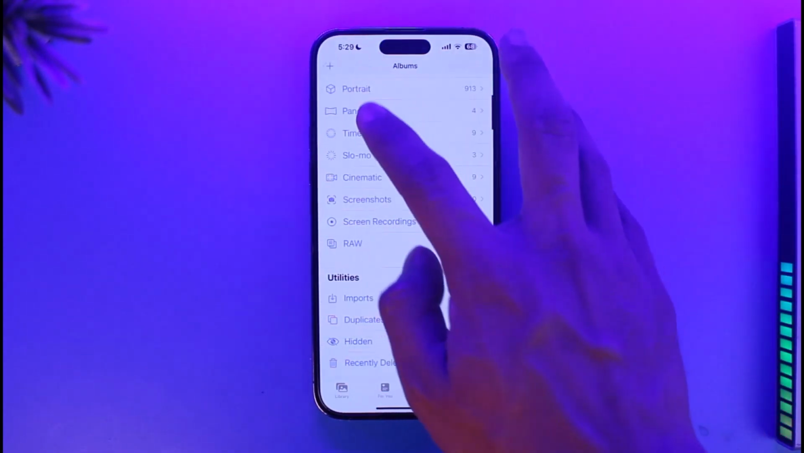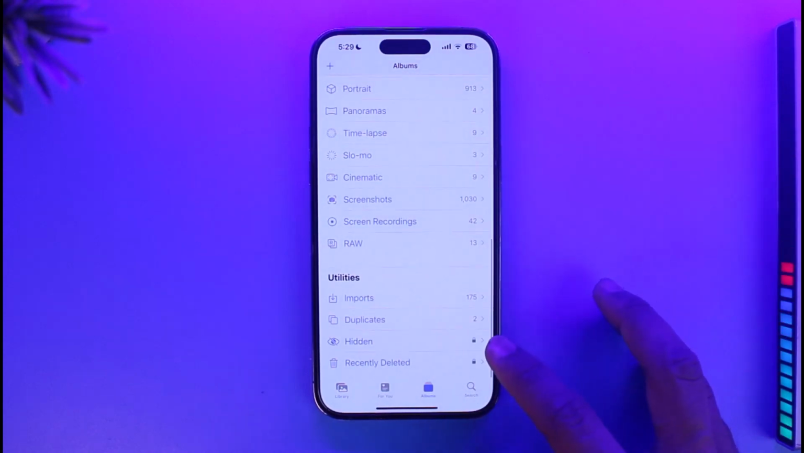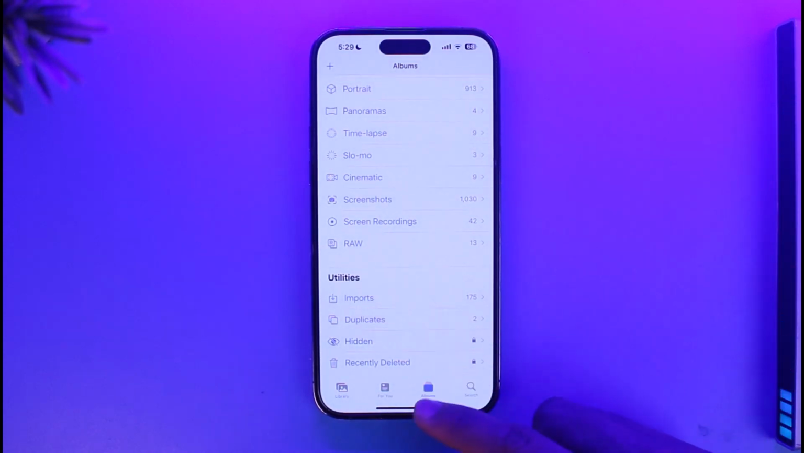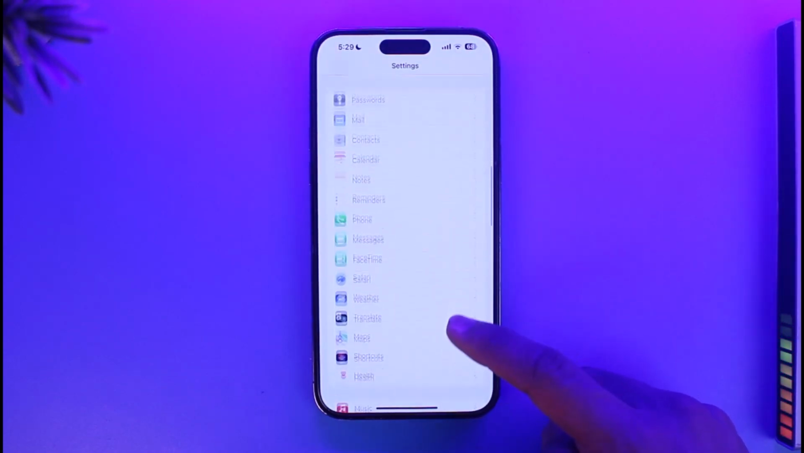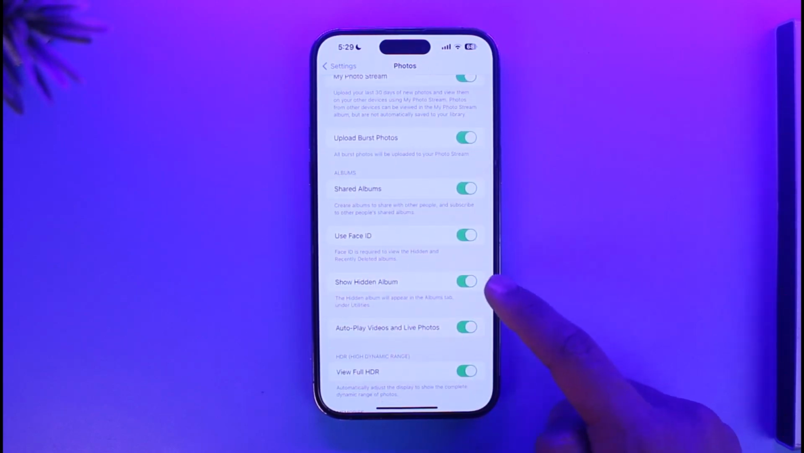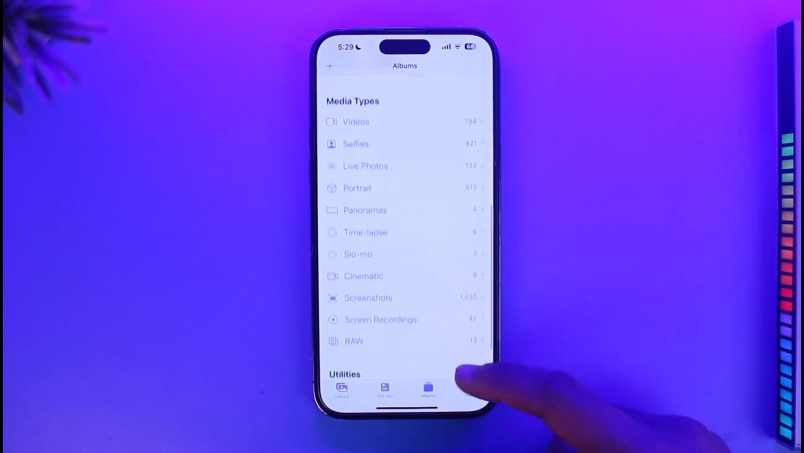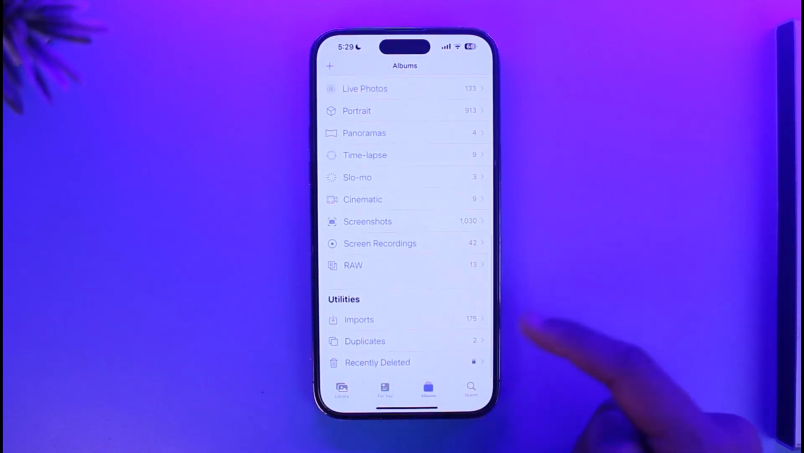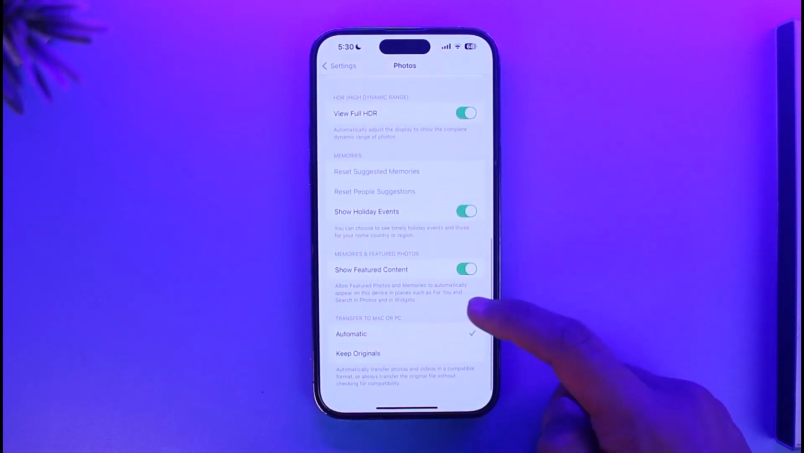Now the other thing is, after you've actually hidden a specific photo, you don't want to see this hidden section here. You want to hide this hidden section as well. For that, all you have to do is open up settings, and then look for the app called Photos again, and over here you'll find the option called show hidden album. Just turn this off. Now even the hidden section will not appear at the bottom of the utilities section, so you can see the hidden section is not there, but if I want to show that, I can just turn this feature on as well.